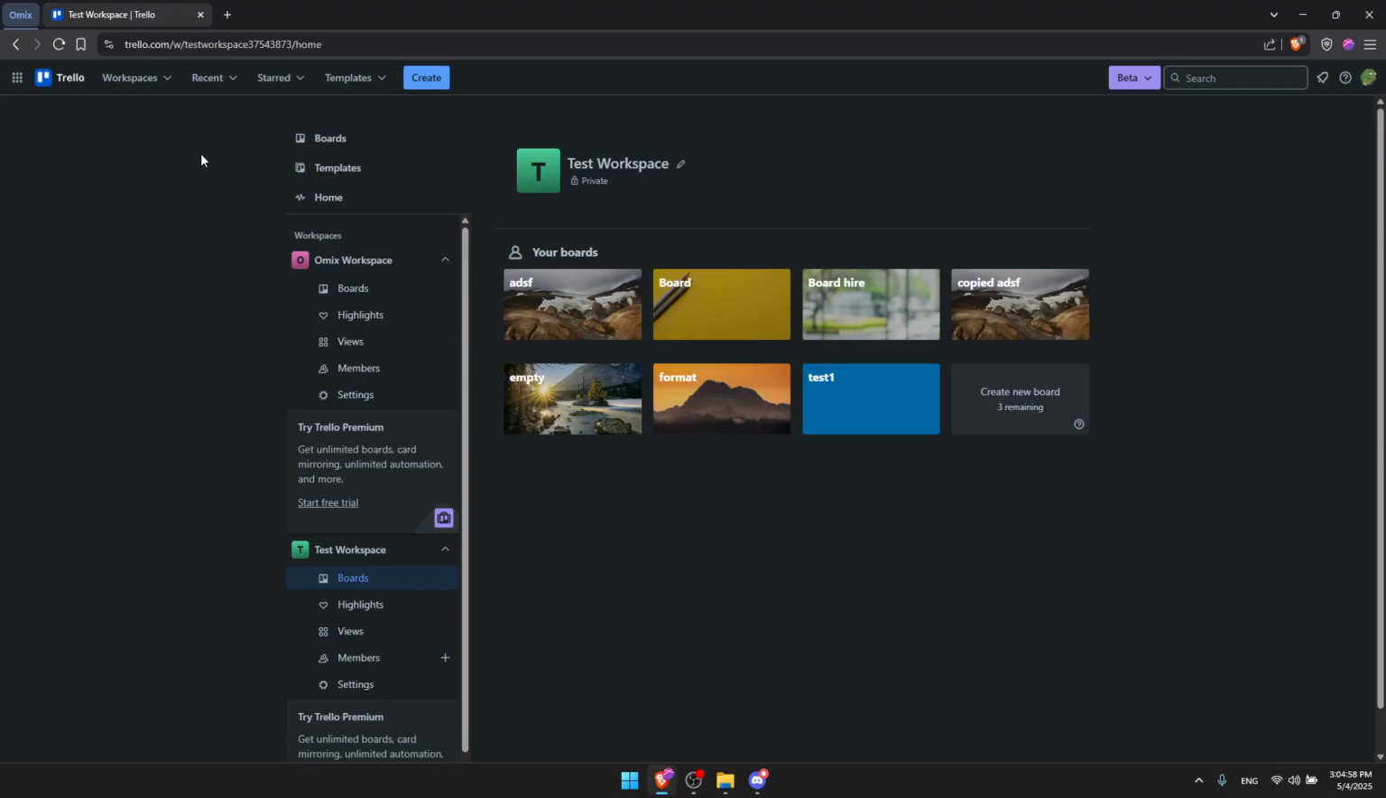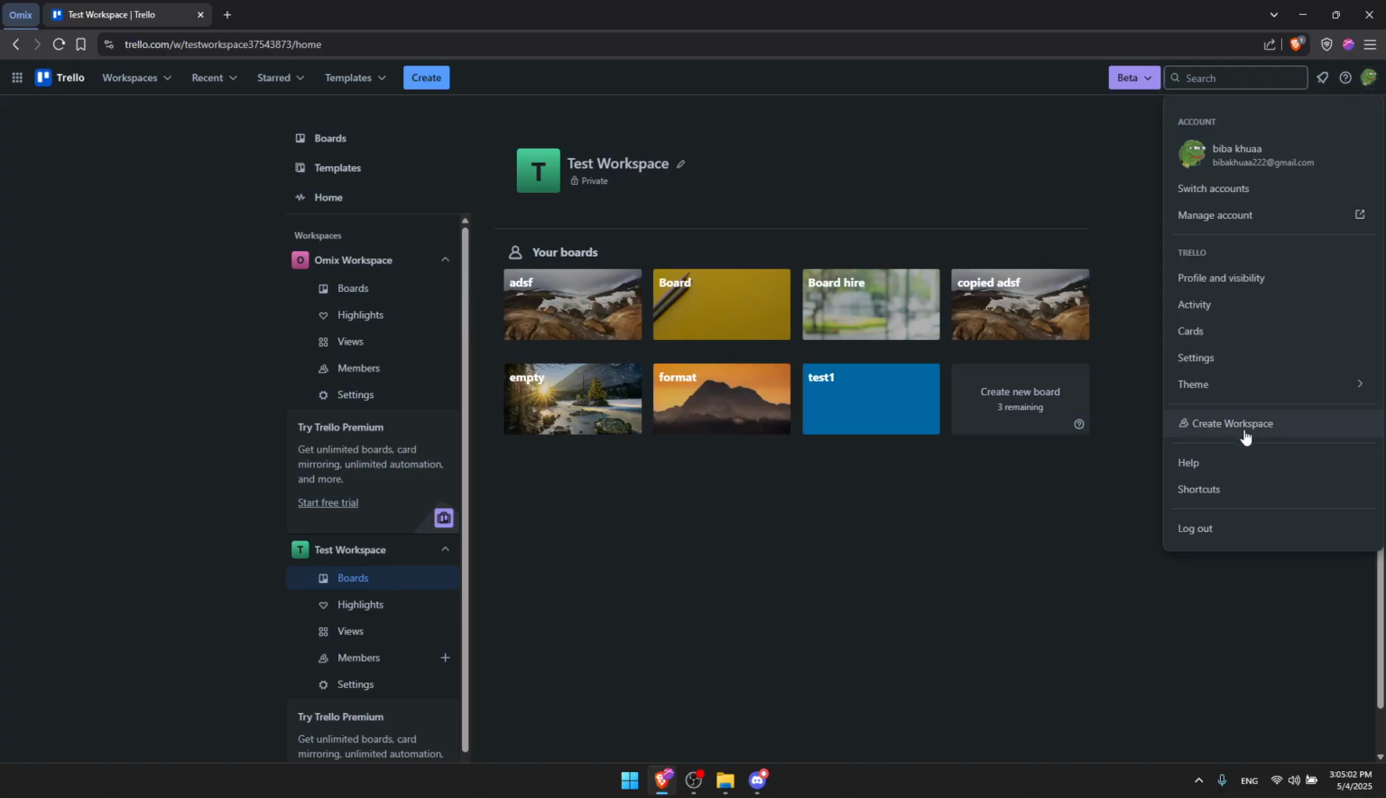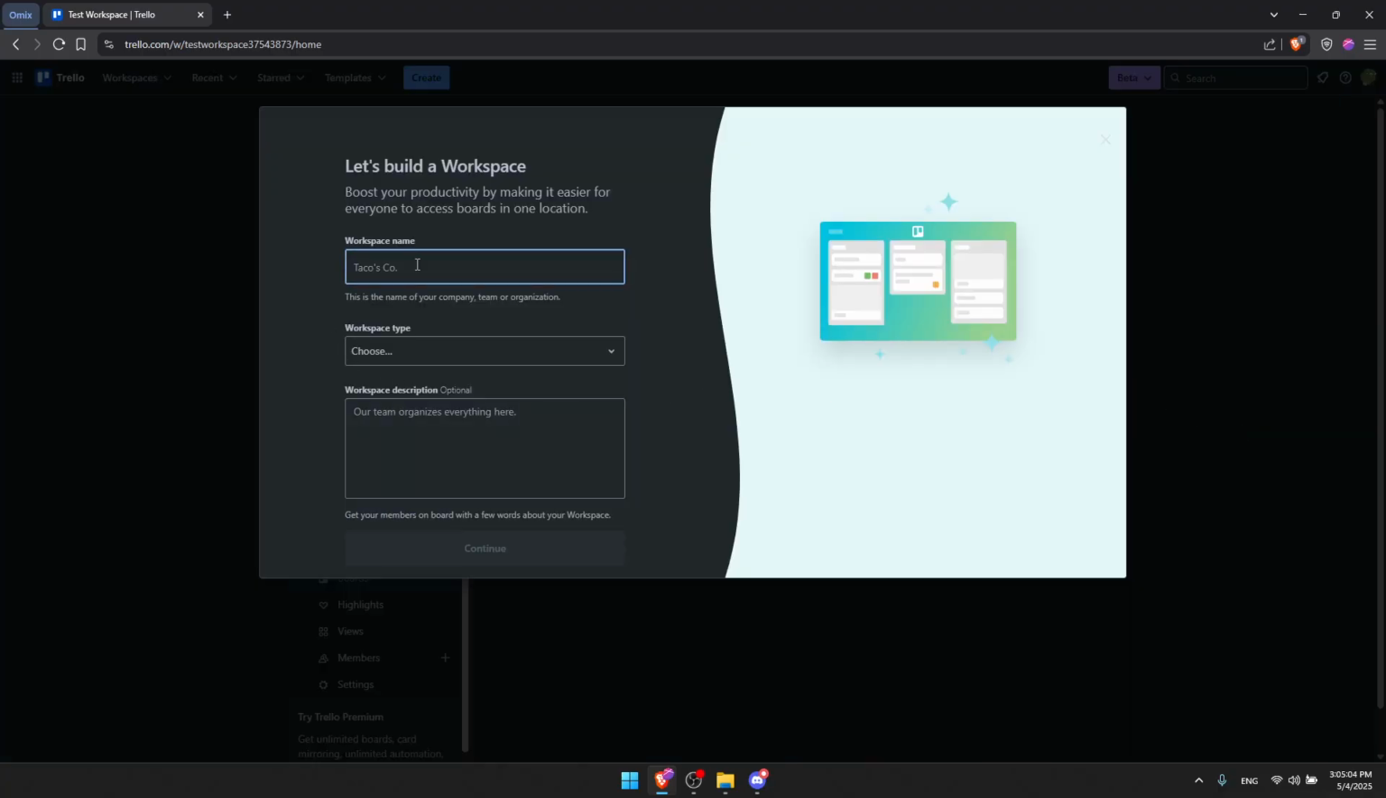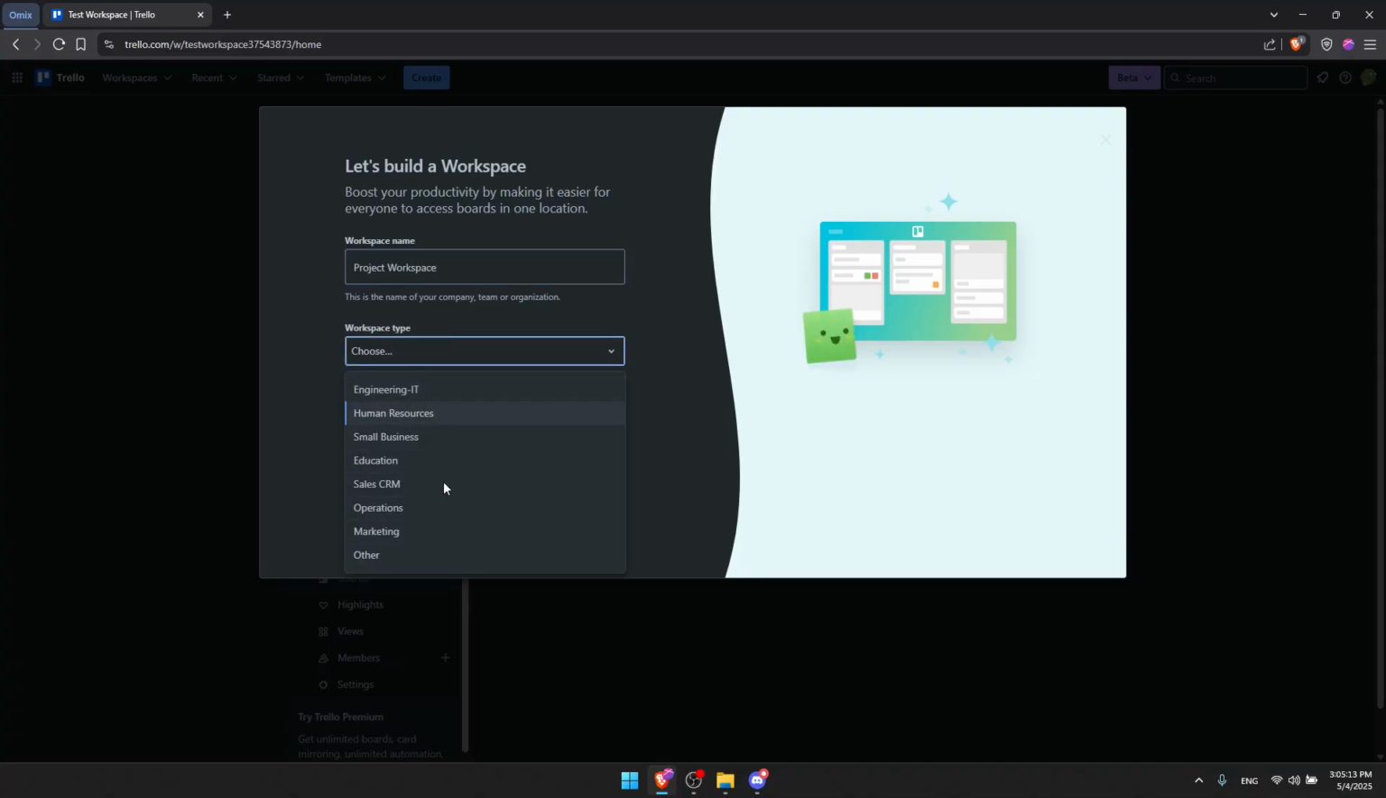So to create a project, you'll need to create a workspace. If you don't have one already, you can go to your account at the top right corner, click on create a workspace, and make sure to give it a name. As an example, I'm just going to name it project workspace. You can choose the type of it depending on your project.